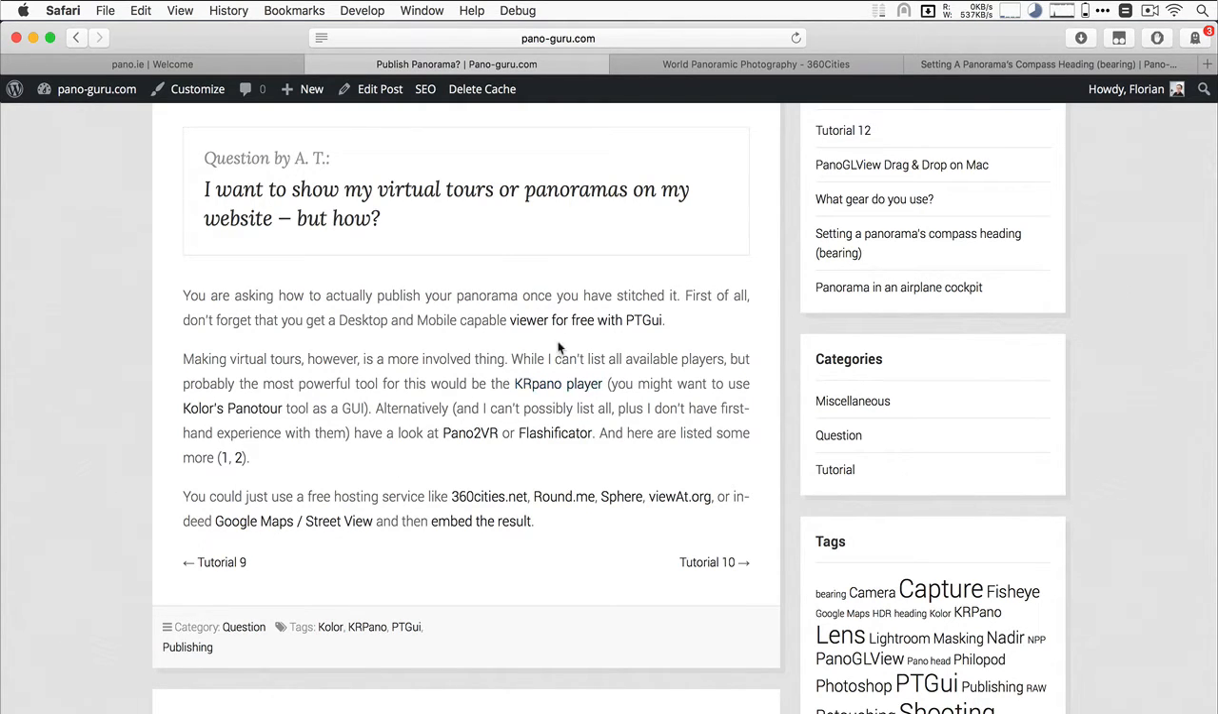For instance, you can use the free viewer that comes with PTGui. If you have purchased PTGui, you can use that to publish it on your website. I like to use the KRPano player. That also allows you to publish panoramas on your website. Oh, by the way, there are other viewers as well, like Pano2VR, Flashificator, and a whole bunch of other ones.